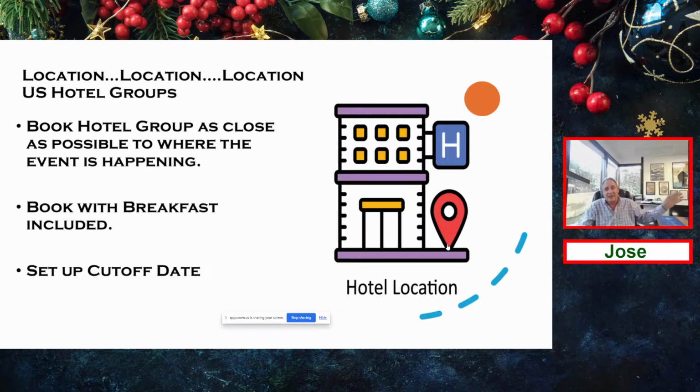And you also want to do this as soon as possible. Let's say it's during the holidays, or a busy time of the year like the 4th of July, or the area in Colorado Springs is having their big beer and wine summer fest and everybody's in town. So you want to make sure that you get that group's reservations earlier rather than later. Don't wait. Again, book the hotel group as close as possible to where the event is happening.